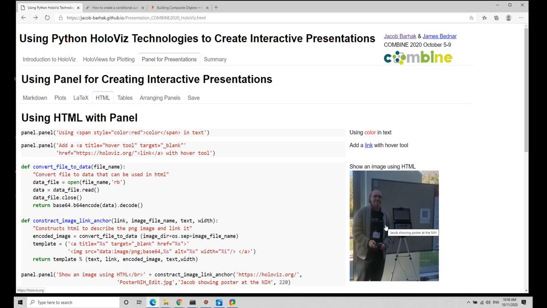I'm showing you this elaborate example to show you that you can do wonderful cool things with HTML alone, even if you're not using Panel as Panel. You can actually embed HTML, and you can do much more.